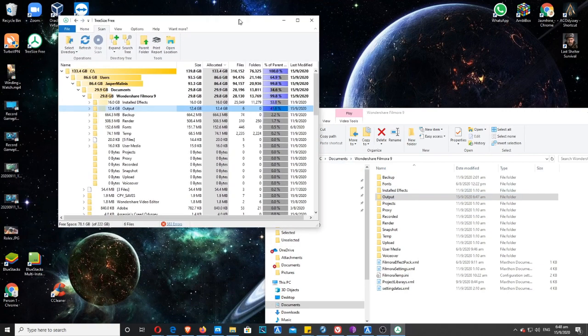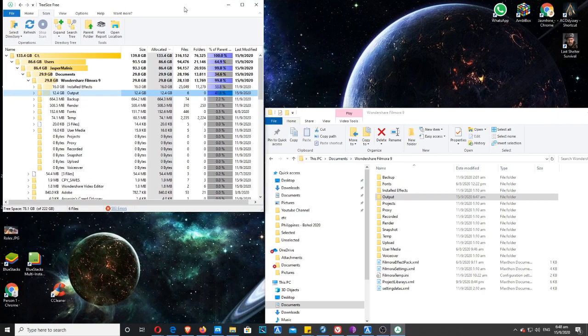So basically this application is useful to trace where a file is, or where a huge chunk of data is that you need to wipe or delete.